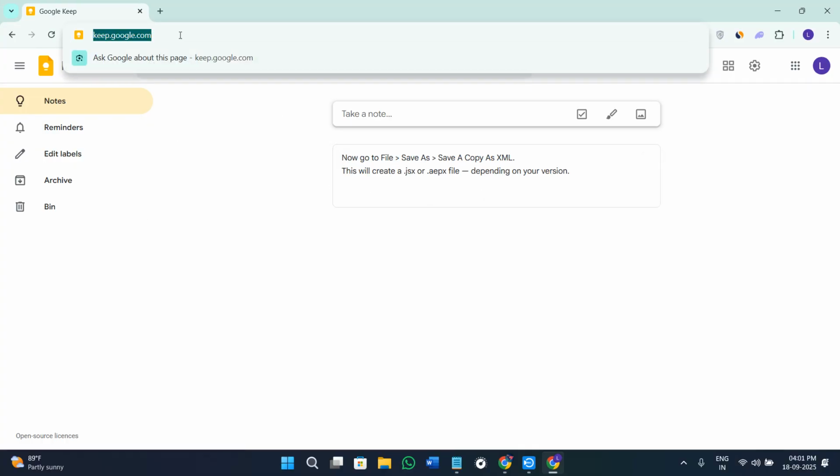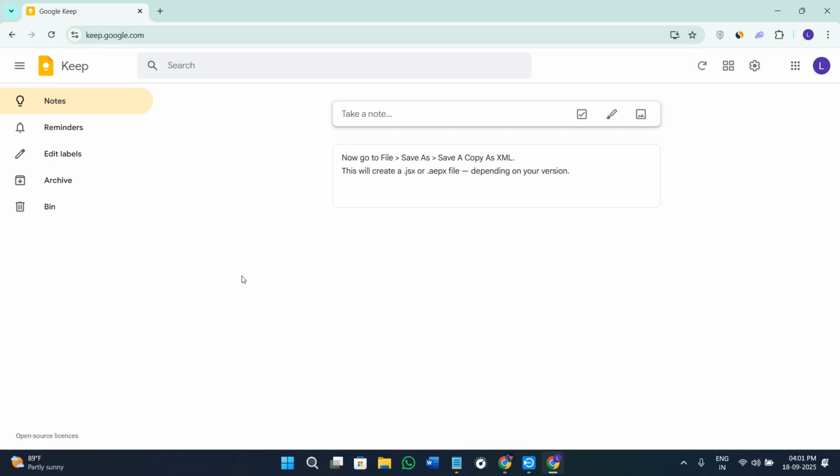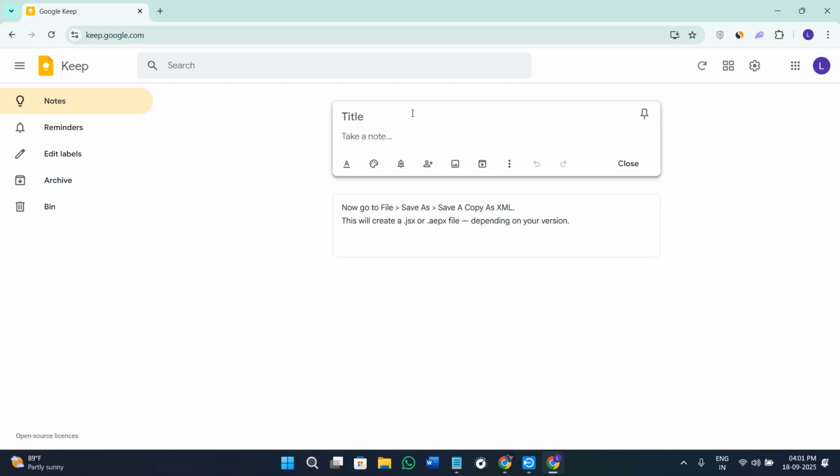Now, first of all, on your desktop, you need to simply search for this URL, which is keep.google.com. You can also download the Google Keep application on your phone. It is going to sync automatically with your Google account. So once you have done that, you are going to see this type of take a note section.